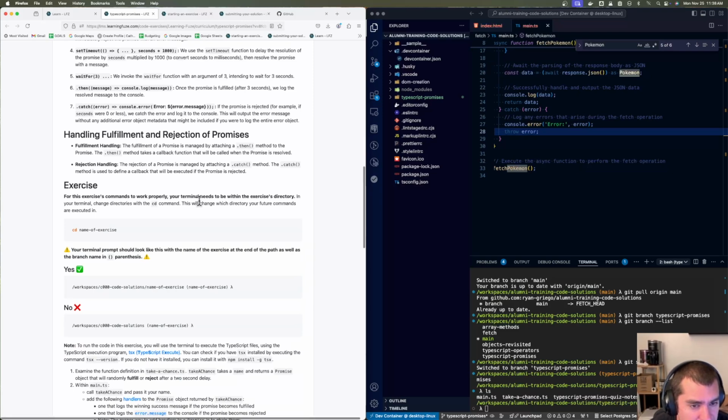Handling fulfillment and rejection of promises. Fulfillment handling: the fulfillment of a promise is managed by attaching a .then method to the promise. The then method takes a callback function that will be called when the promise is resolved. Rejection handling: the rejection of a promise is managed by attaching a catch method, which is used to define a callback that will be executed if the promise is rejected.